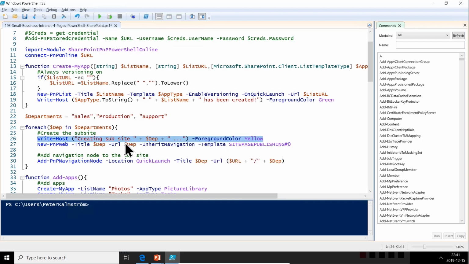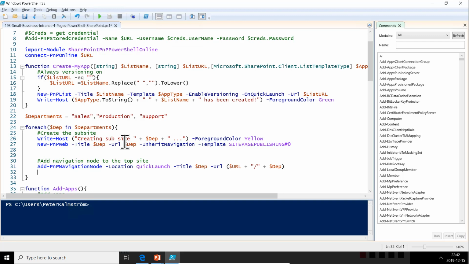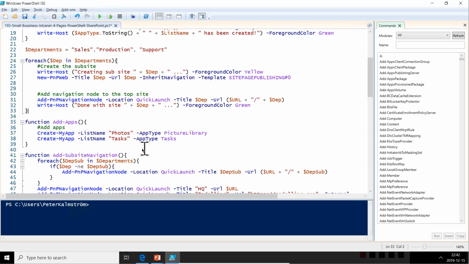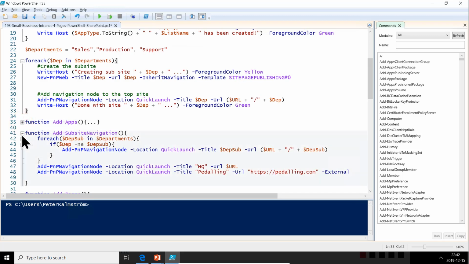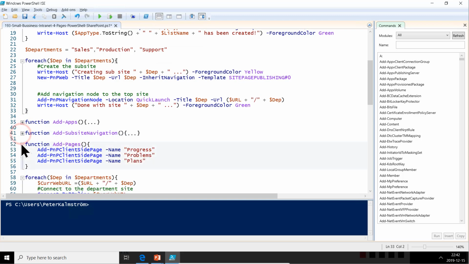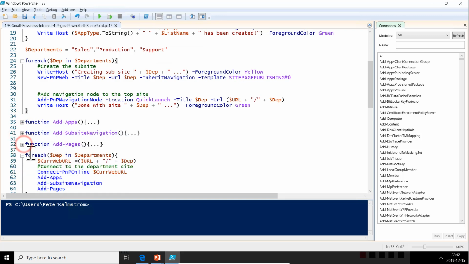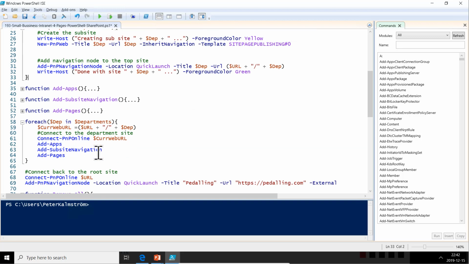And then we do another one showing that it actually has been created, after the navigation also. You can do done with site, and then the department, and then we do it green. All right. These are just functions, so those are just declared when you step through them here in the code, and then adding the subsite navigation, adding the pages, we'll get back to those. But this is the next step in the process, where it actually works with the departments.